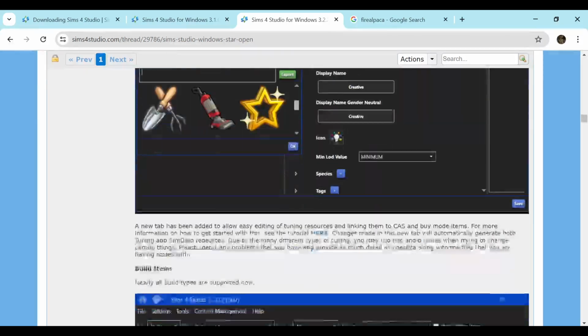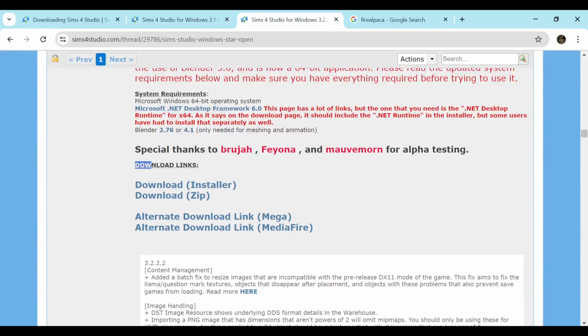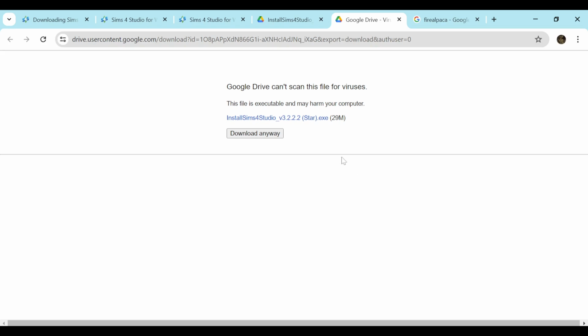I'm going to go ahead and scroll all the way to the bottom down here, and you want to find download links. Now I'm going to go ahead and download the installer. You can download the zip if you have a zip extraction tool. It doesn't really matter. It will bring up this Google Drive link. I'm just going to press download again. It's going to say Google Drive can't scan this file for viruses. That's perfectly fine. I'm going to click download anyway.